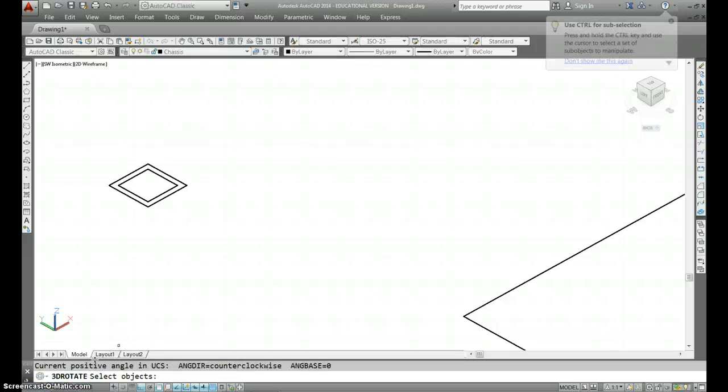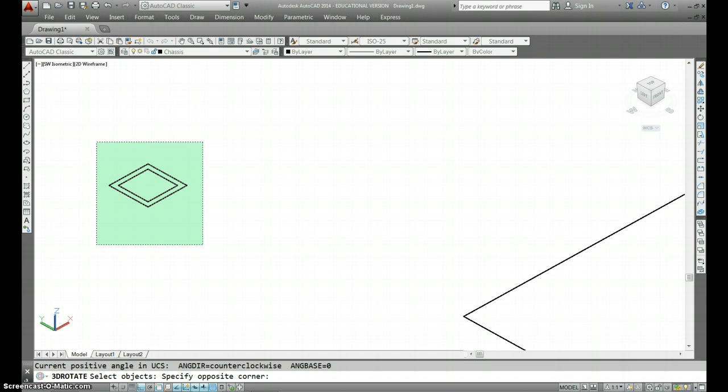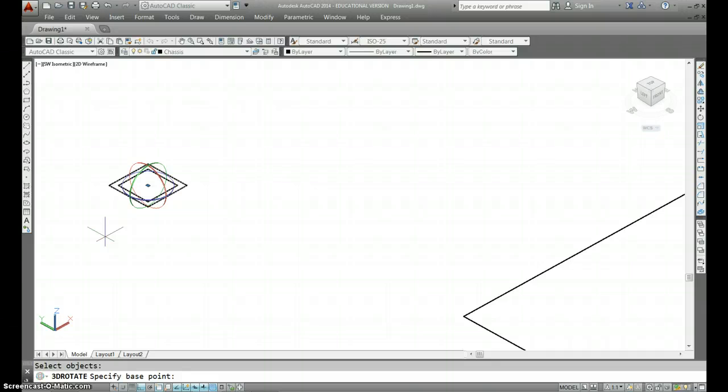Hit enter, select the objects, so I'm going to pick and use a crossing, and I'm controlling the bottom left hand corner and pick, and it's found two objects, so I hit enter. It then puts the XYZ 3D rotate tumblers in there, and at the command line it says specify base point, so I pick on that middle blue box, and that's what I'm going to rotate it around.